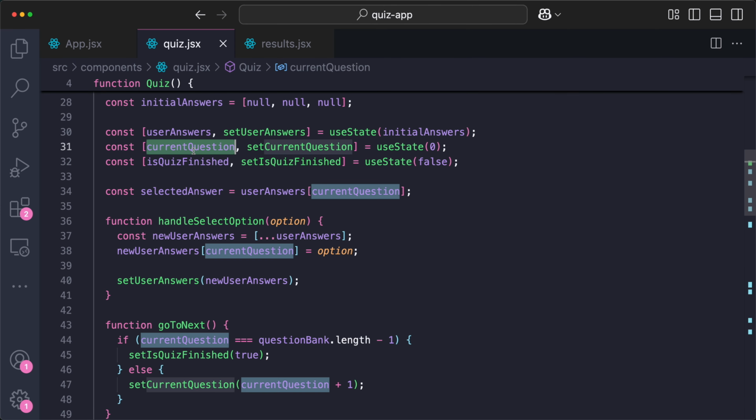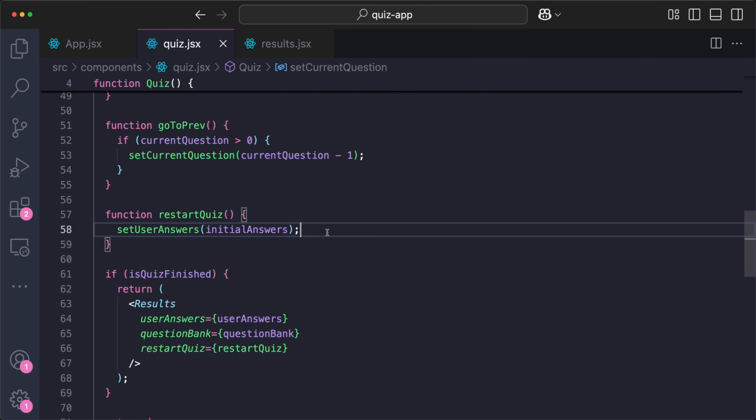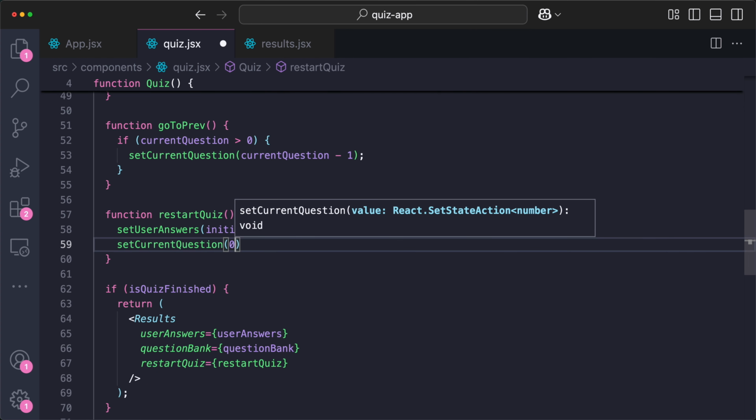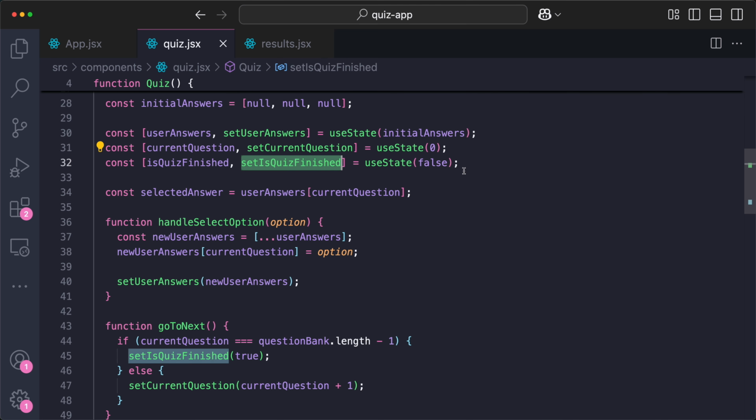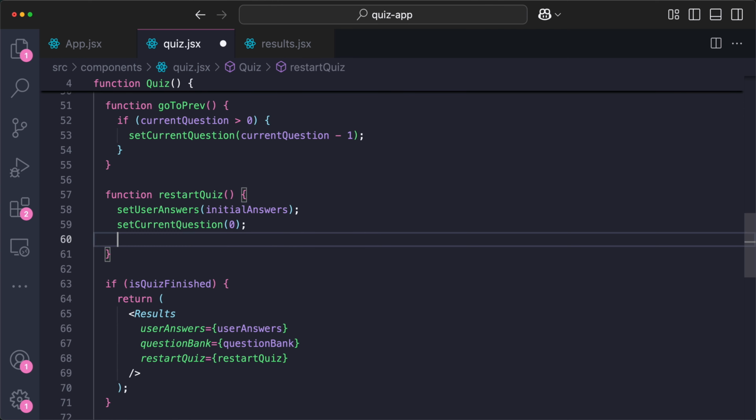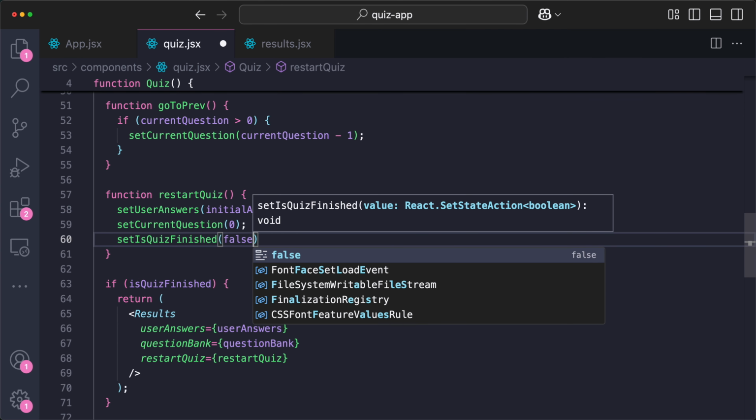Now the second one is the current question. Its initial value is 0. So I'm just going to come down here to restart quiz and I'm going to set the current question to 0. The last one is the is quiz finished. And initially it's false. Then it becomes true when we finish the quiz. But now we want to go back to false. So I'll come down here and I'm going to set this equal to false.